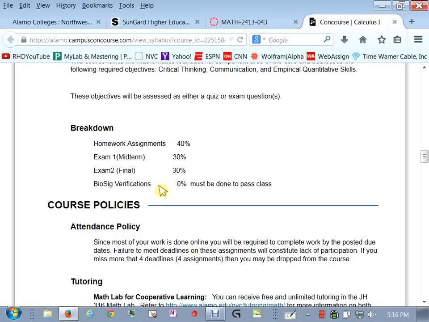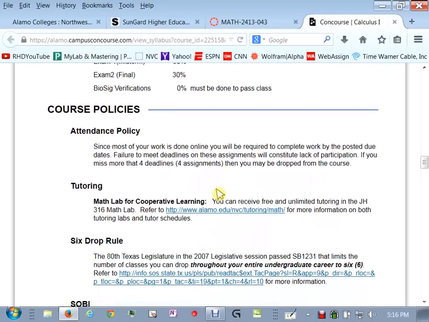You also must do, this is brand new this semester, something called biosig verifications. I will show you that in a little bit, but I think it's 7 or 8 times throughout the semester you have to log in to Canvas and do some verification that shows that you are who you are supposed to be. I'll show it to you, and you're required to do that for the course. You must complete those 7 or 8 assignments. They're not worth anything on your grade, but if you don't do them, then you could basically not pass the class. So please be aware of that.